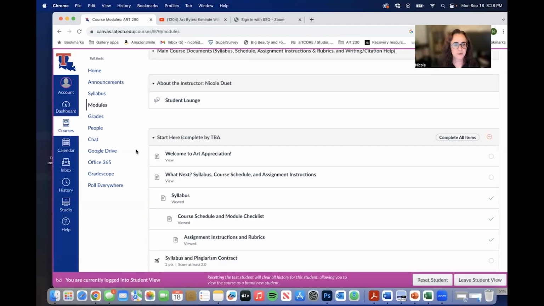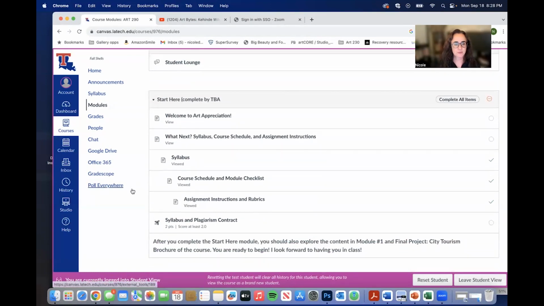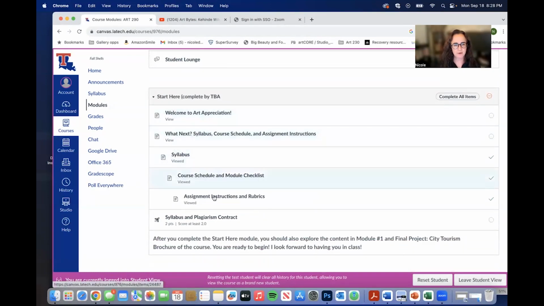Okay, so the first thing that you're going to do is start here, which is to review all of the things that we've loosely covered in this introduction, which I'm trying to keep relatively short, so we can get on to the much more interesting things, which is the course content. But I do want to point out one thing which is important.